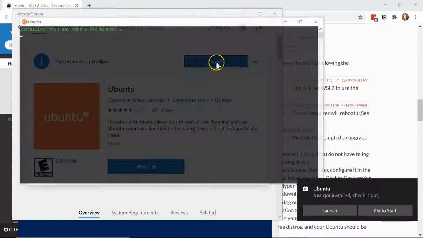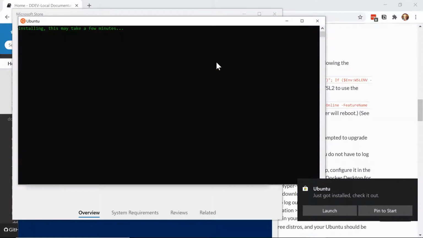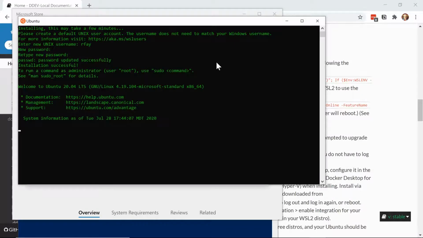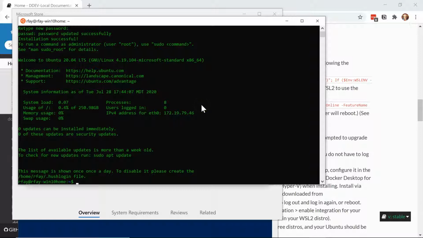Okay, now we're going to launch it, and it takes a minute to initialize it. And there we are, we have it. We have Ubuntu 20.04 running in Windows.